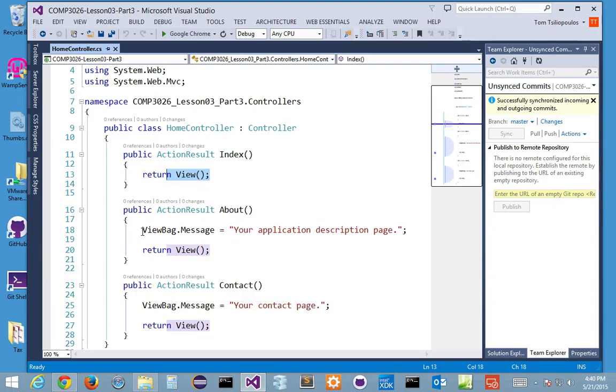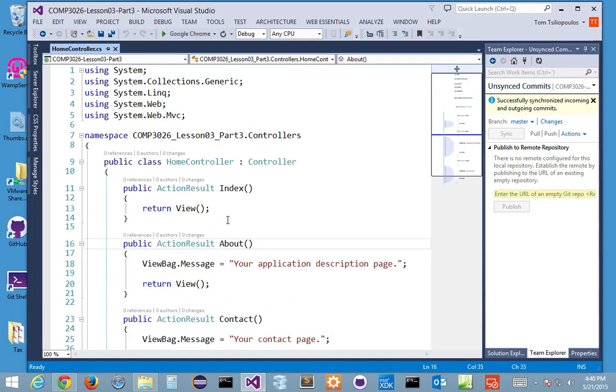And look at what I'm getting here. My ViewBag.Message, in this particular case, we'll talk about views next week, is "Your application description page." That's what I get when I hit my about page, right? And my contact is "Your contact page." That's what I'm going to get output from my home controller.